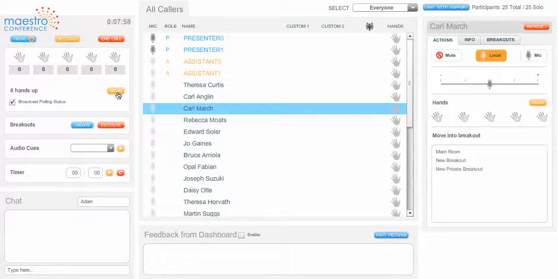So to recap, the power of MaestroConference is that it enables you to really engage with people in an empowering way, and it makes your calls highly interactive. You can inspire and move people into action with the breakout groups and the polling features.